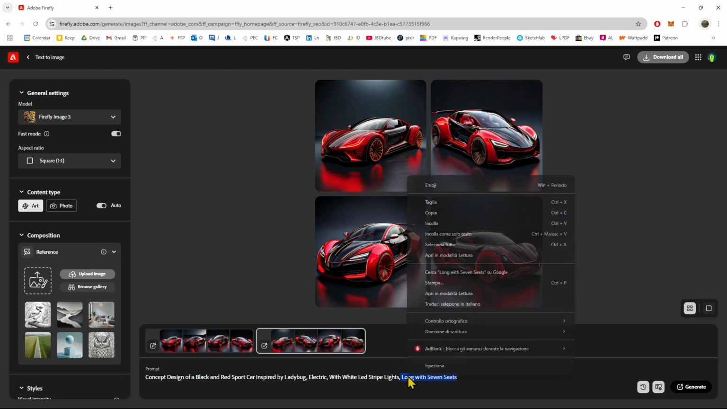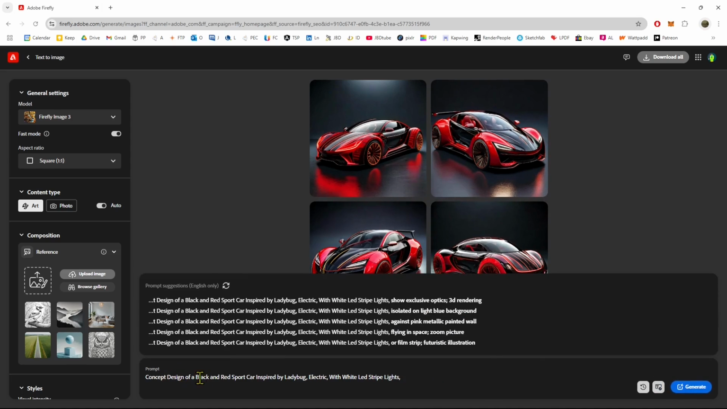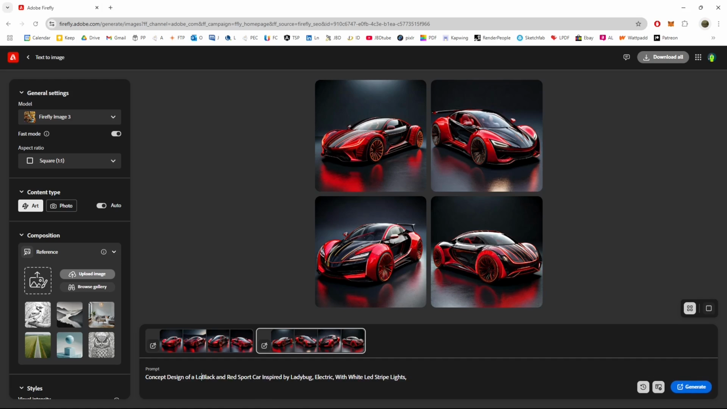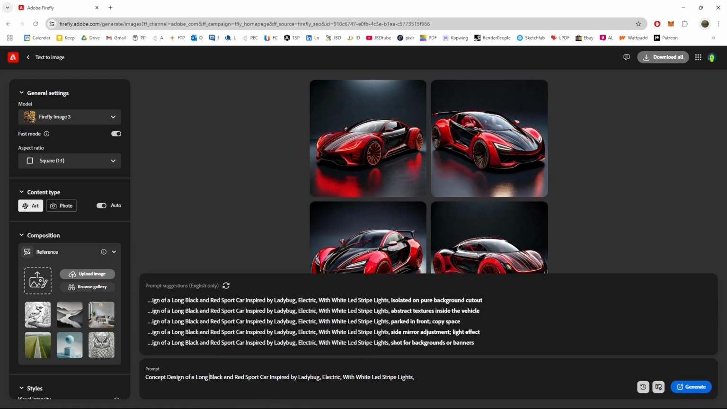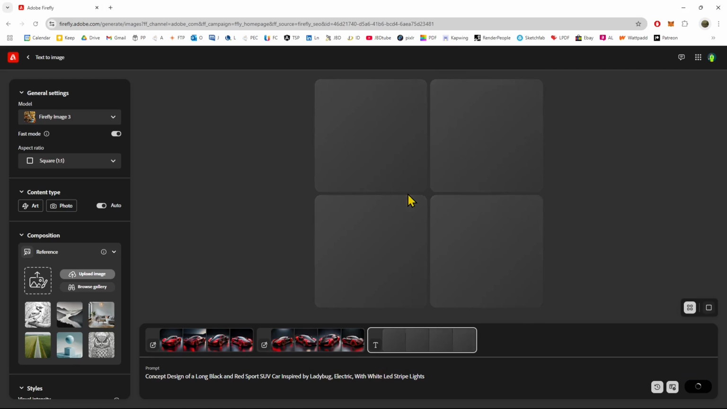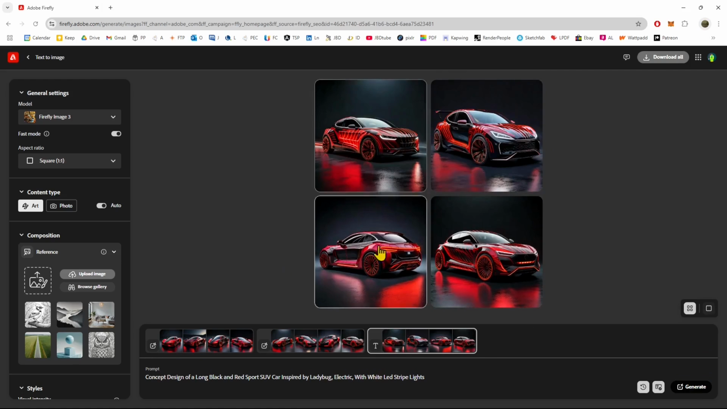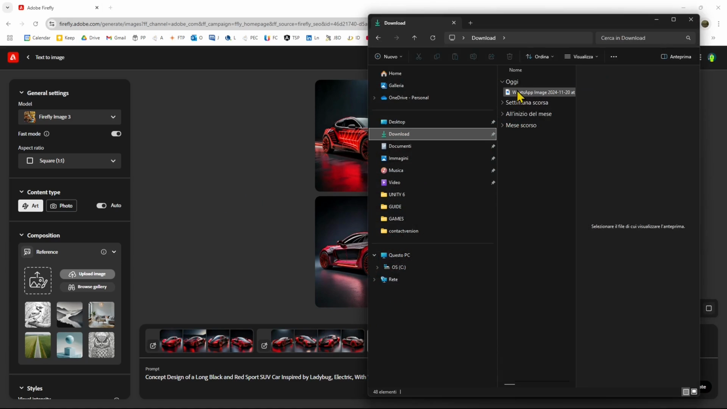I already find this interesting, but let's say that I change my mind and I start to generate new ideas starting from the previous one. So maybe I want to transform this sport car into something bigger like an SUV, or pickup, or whatever. So I'm just gonna add more words and try to generate more versions of this. And I also like the environment here.